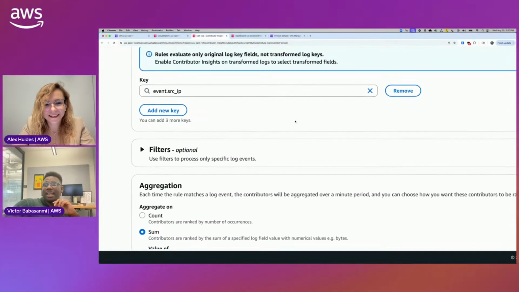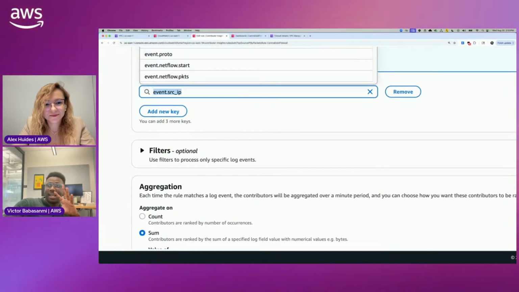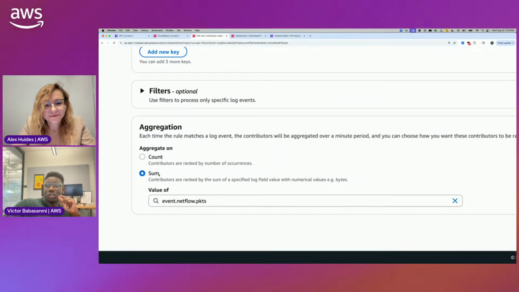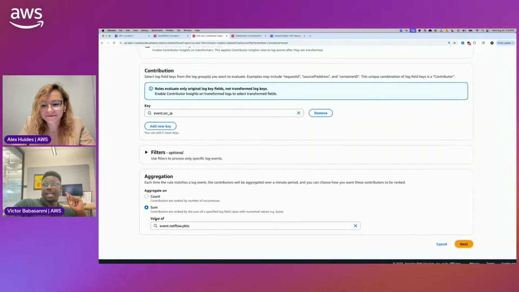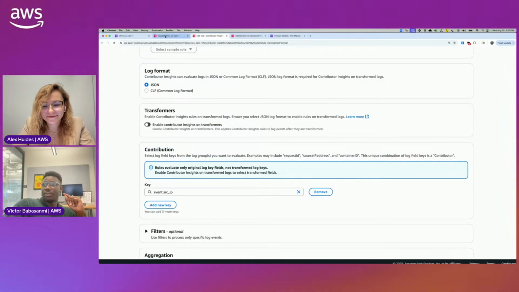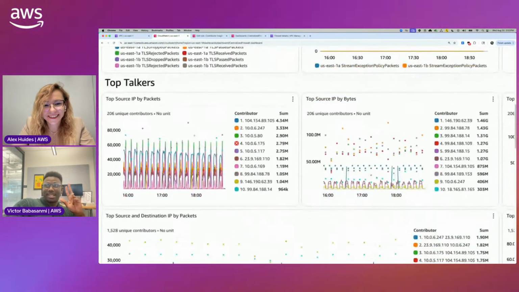I'm basically taking this IP address from my firewall log field, and I'm summing up the total number of packets. And so I'm able to get that ranking that you saw in that previous page. So nice. That's the second thing.